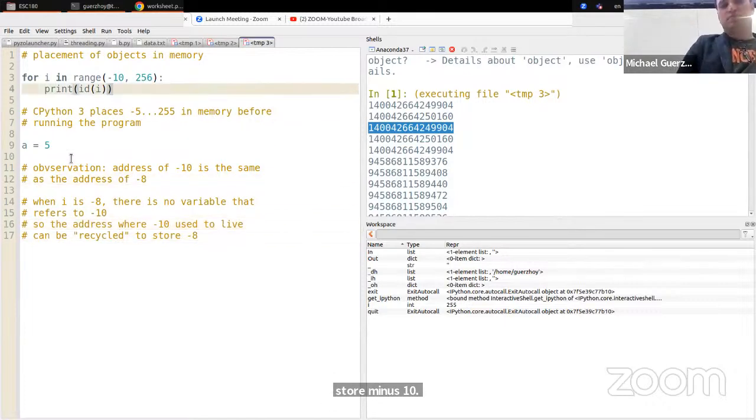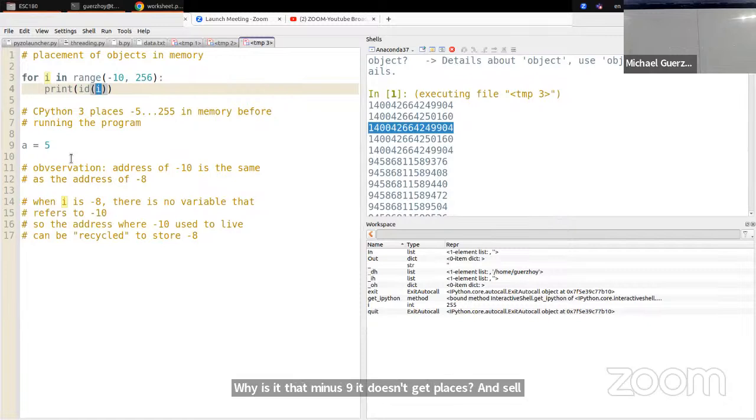So why is it that -9 doesn't get placed in the cell for -10? Anyone? Yeah. Say again? For -9, it's -7. That's right. So why is it that for -9 it didn't get the spot? I guess it's when you want to. No, that's not it. Anyone? I mean, empirically, that's what happens, but that's not why.